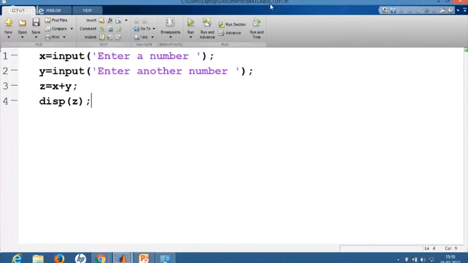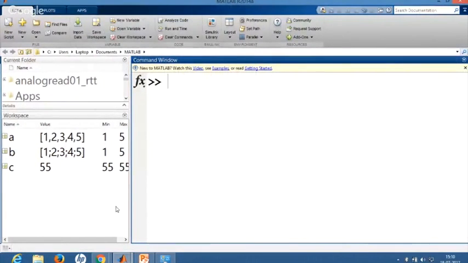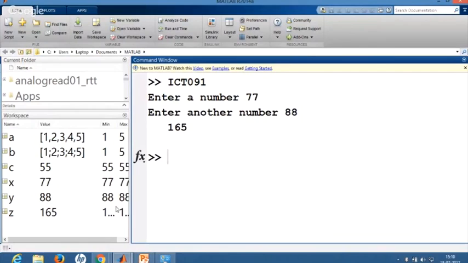So it is saved with the name ICT091.m. Now we can run the program from here, or we can go to MATLAB prompt and type the name of the program and press enter. The program starts to run. It says enter a number. I say 77. It says enter another number. I say 88. It says 165.